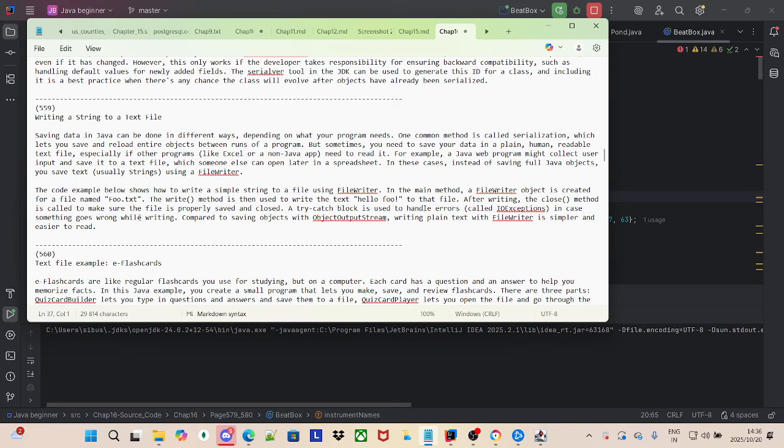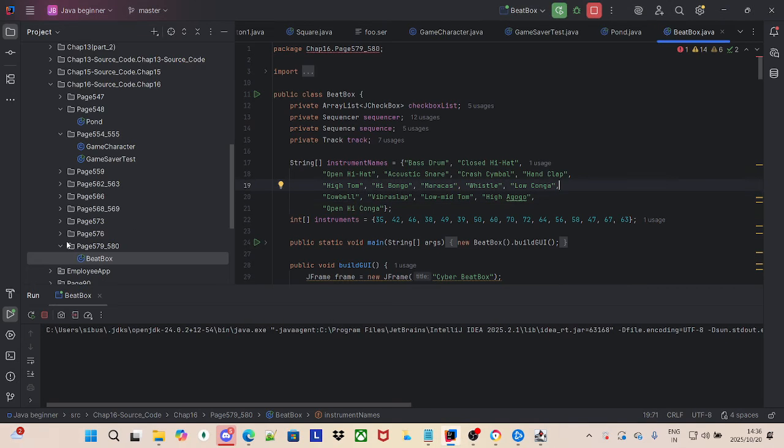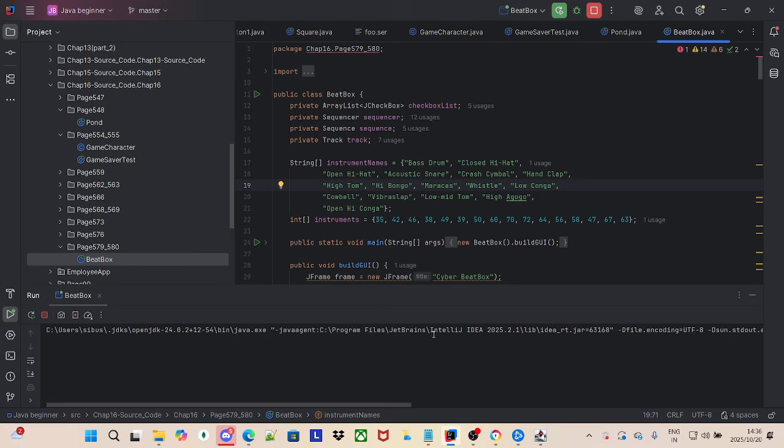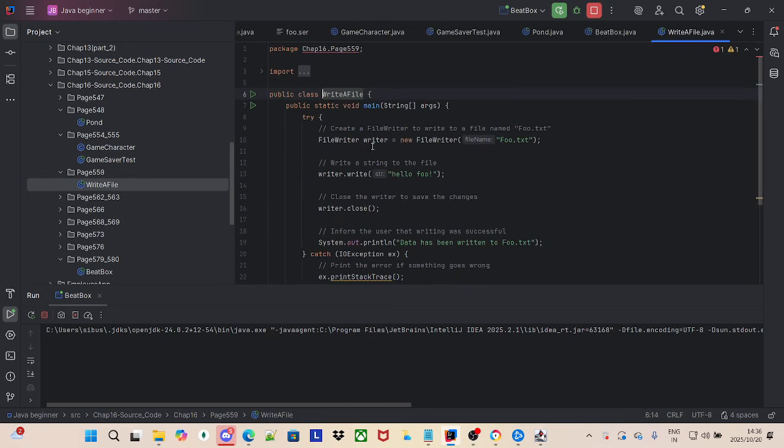In this case, something goes wrong while writing, compared to saving the objects with object output stream, writing plain text and all of that. So yeah, that was my chapter 16. Here they just show you how we write the file.